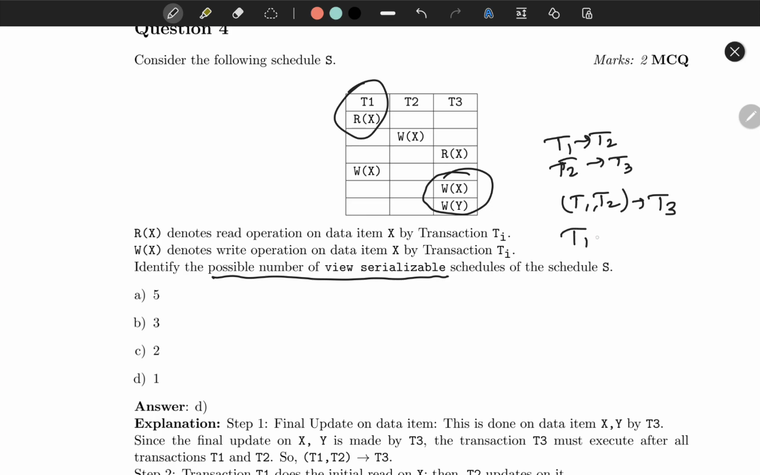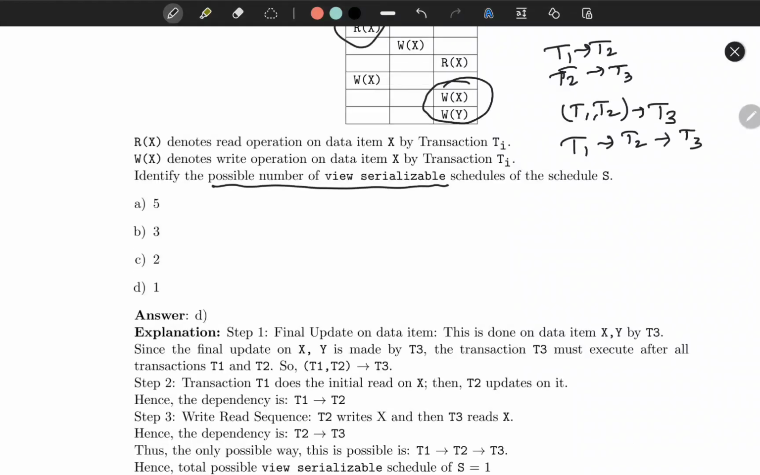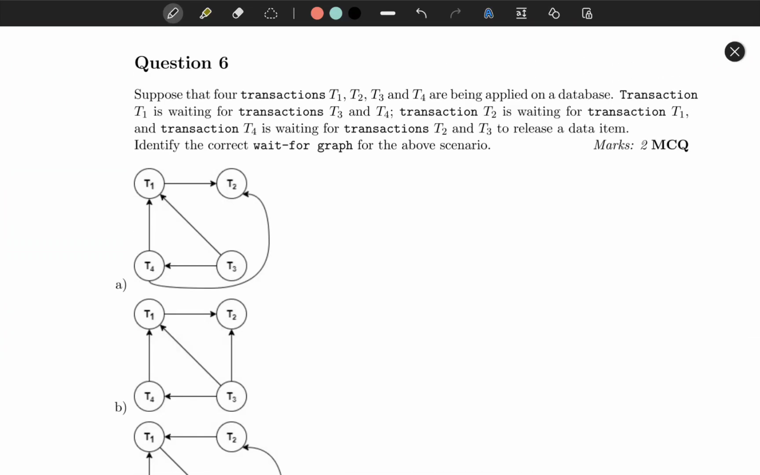Hence the sequences T1, T2 and T3 cannot be swapped, hence there is only one possibility. Now here's a different question. We have to find out the wait-for graph.